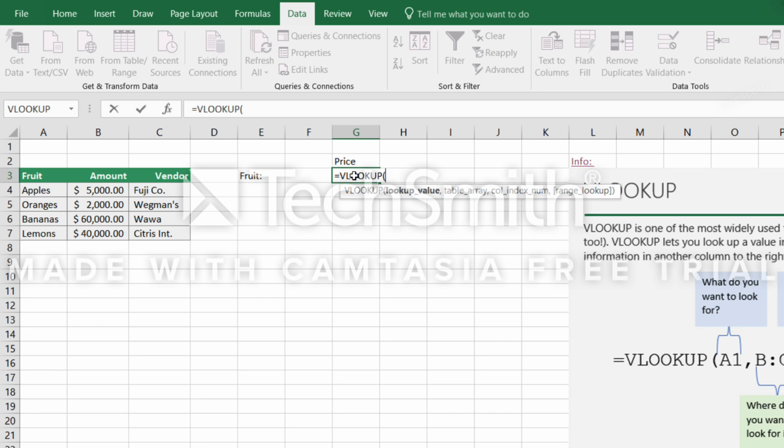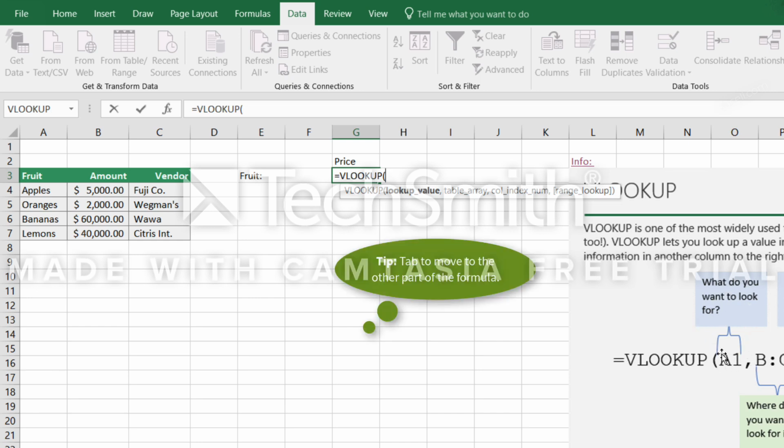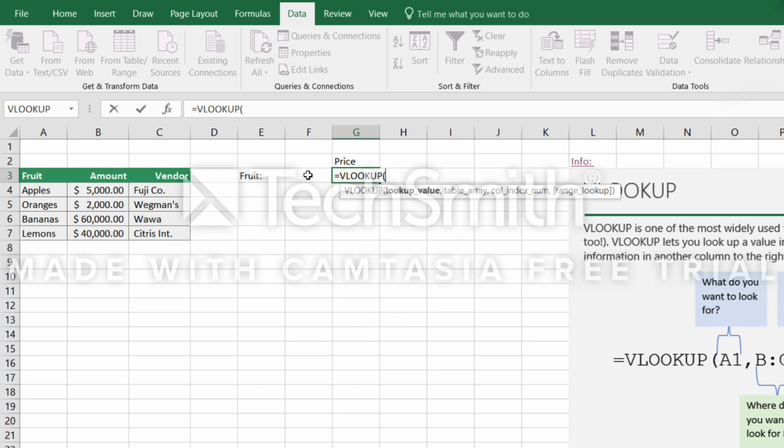The next component is, what do you want to look up, basically? So here we want to look up whatever we choose from our drop-down list, which is this field right here at this point, the F3. So if we chose apples, then we want to look up the price of apples. So we are using a drop-down in this case, and whatever value we picked from there, that's what it will be. Then we put a comma here, and then we pick the range of the data.